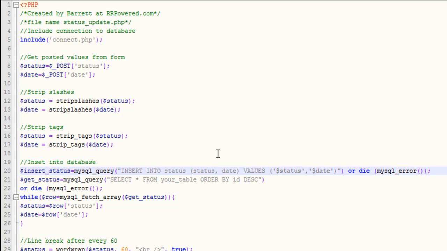Okay, you can use, basically you only need 3 fields. Actually, for this you only need 2. Now that would be the status and the date. Okay, and you just make one table with 2 rows, the status row and the date row. Okay, in the next tutorial we're going to need the IDs for each status update.